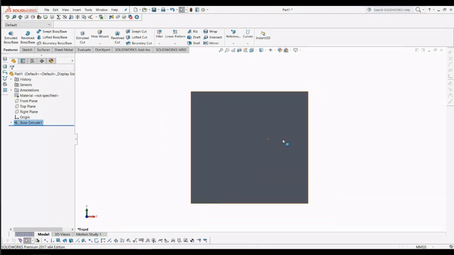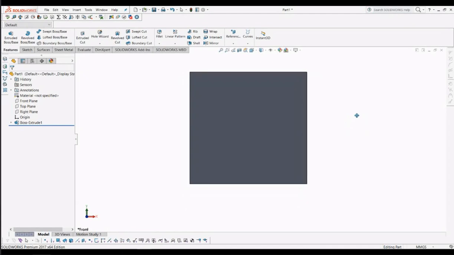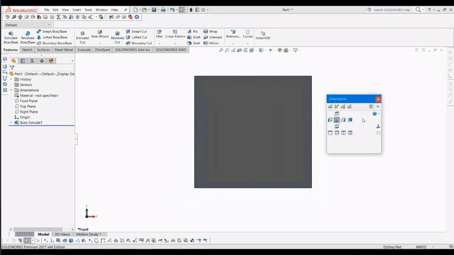Another shortcut is to click Control and your mouse. Sorry guys, you have to click Control and then click the middle button, that means the scroll button. Now you can see your graphic area is moving entirely. You can move your object like this.